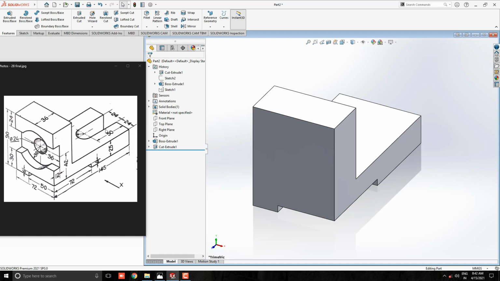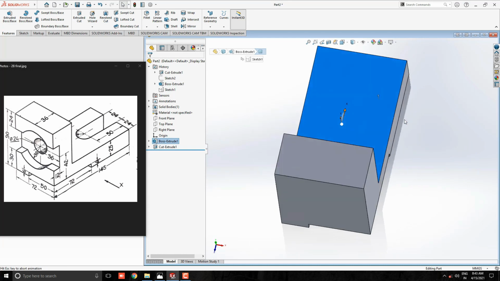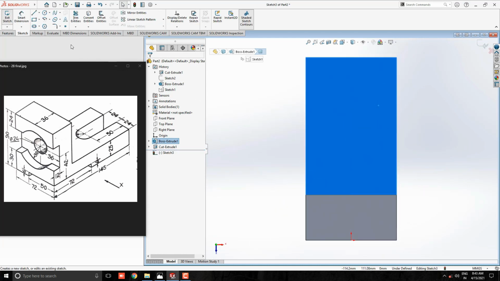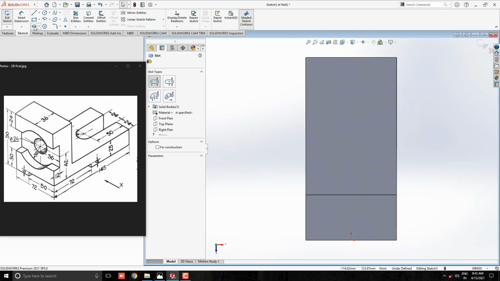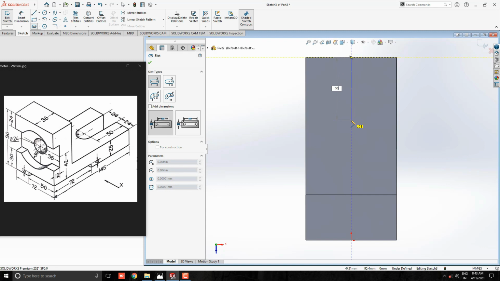Now we make this cutout with a slot tool. Select this face for the sketch. Take Slot tool, and start to draw the slot from this midpoint of the edge vertically straight down the side. Put the value 50 mm length of the slot, and 24 mm width of the slot. That's enough.